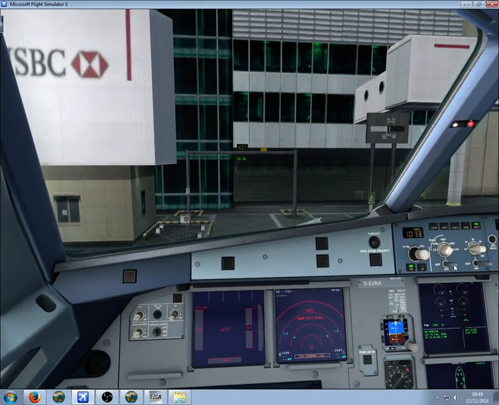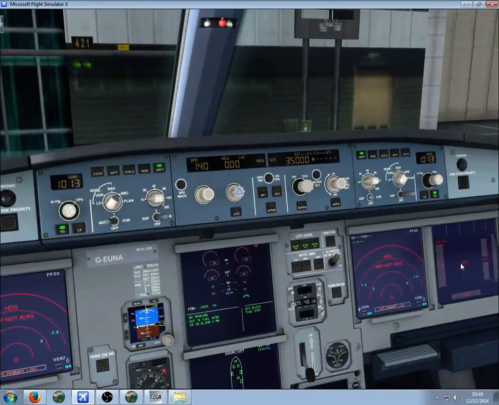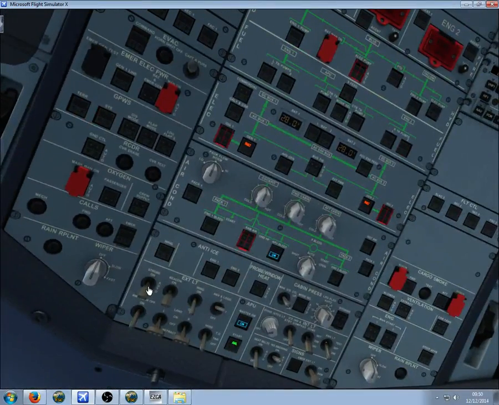Okay, let's do the before start checklist. Windows and doors. Closed and locked. APU. APU on. APU bleed. On. External power. Disconnected and off. Cabin signs. Set on. Thrust levers. Idle. Parking brake. Set on.